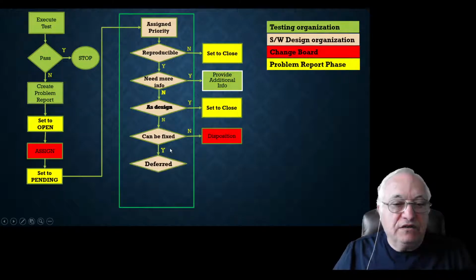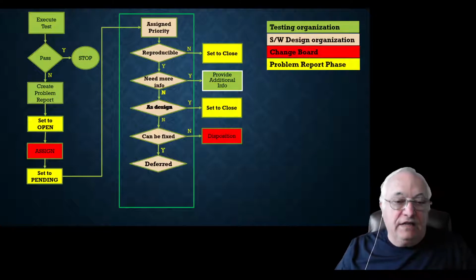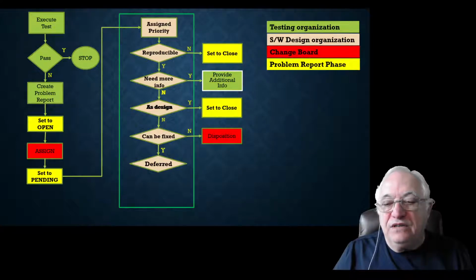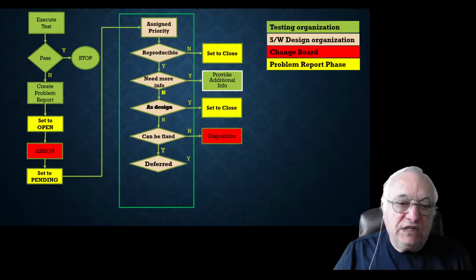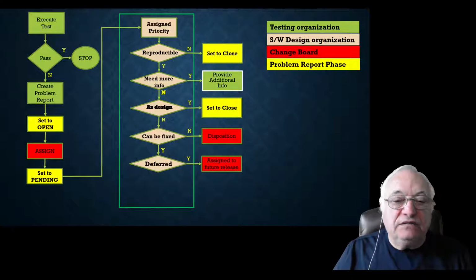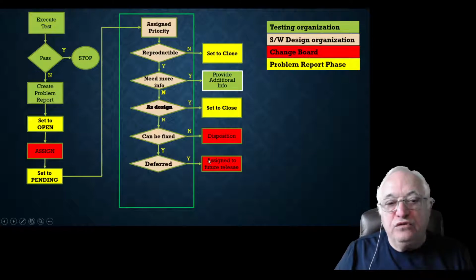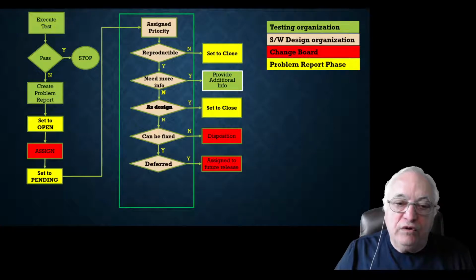Next, can it be fixed? The answer is yes. So then the other question is, okay, it can be fixed, but should we fix it? Is it maybe a functionality that we really don't need for this release, so then we want to defer it? Yes. And then once we defer it, it goes back to the change board, where they're going to decide to assign it to a future release. But if you're deferring something, you better make darn sure, because otherwise you're never going to have that functionality, or you're going to defer it to a future release. But of course, management and the change board are the ones that are going to decide where to assign it to.